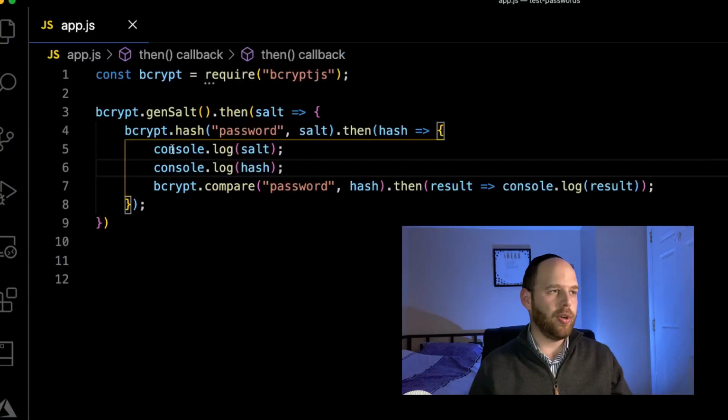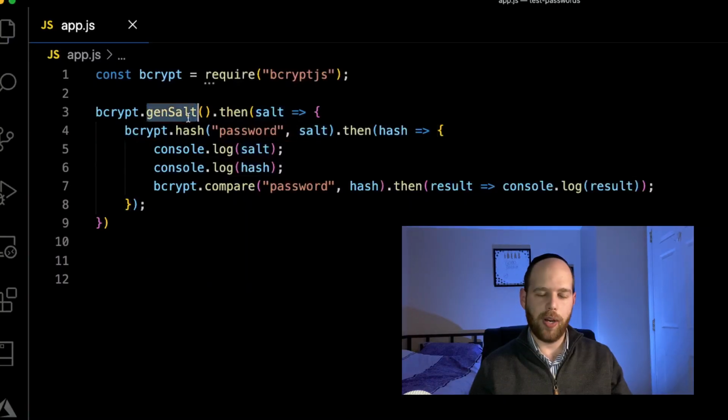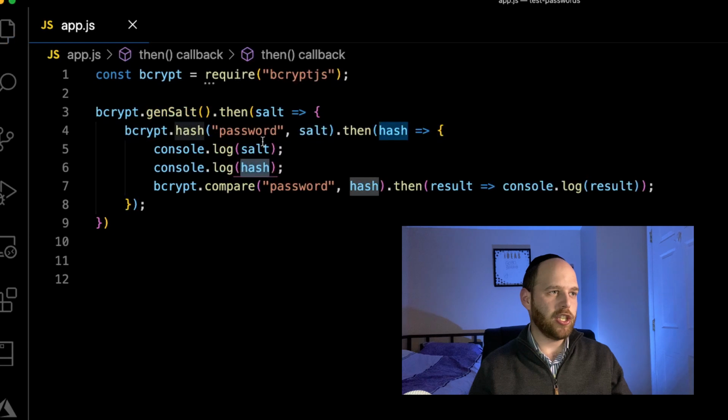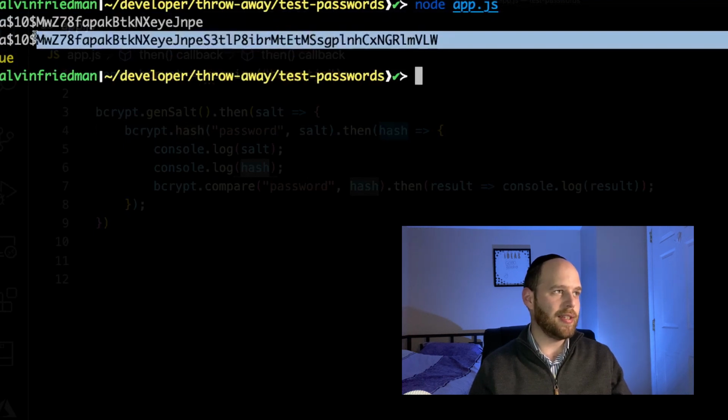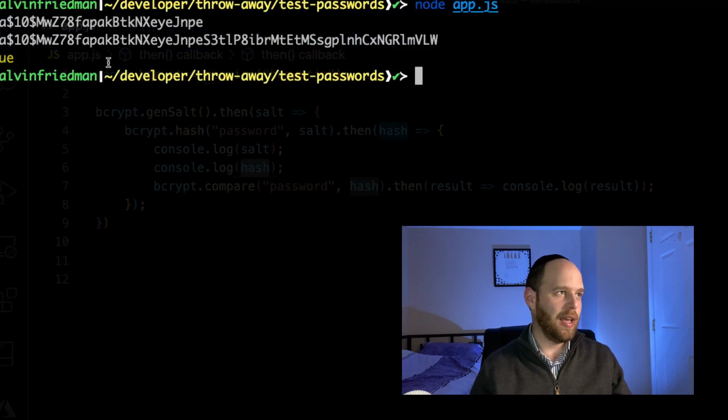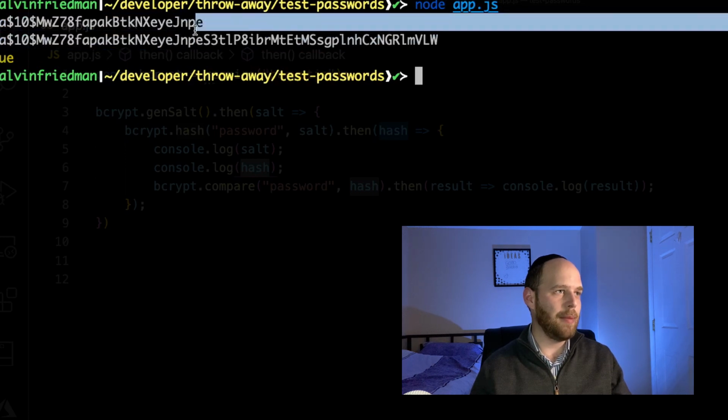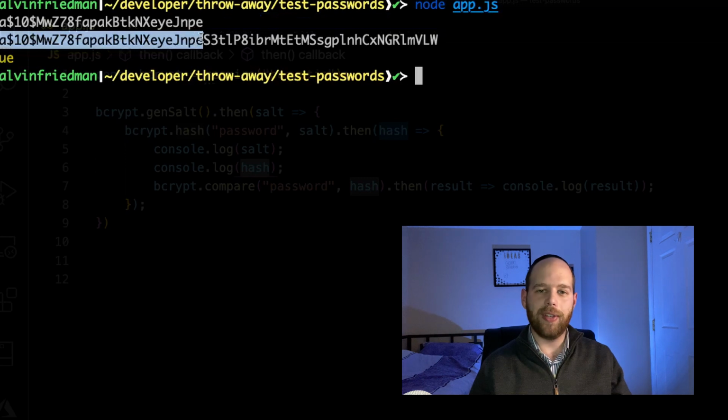So now what I'm going to do here is log the salt that we got from the generated salt. We're then going to log the hash that we get from actually calling the hash method. And now let me show you something very interesting. As you can see, this is the actual salt that was generated for us right over here. And over here, you can see this is the actual hash that was generated for us. Now, if you look at the first part of the hash, you'll notice that it looks pretty much exactly the same as the salt. And that's because it actually is.